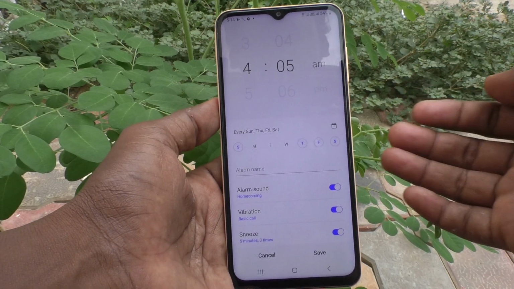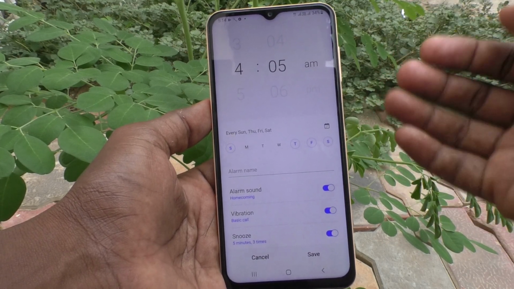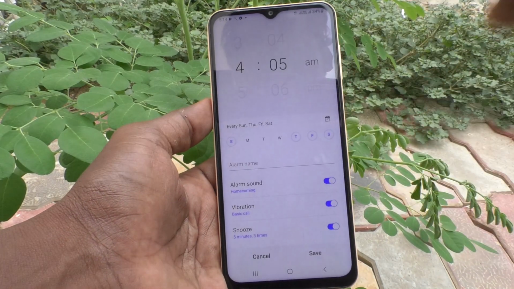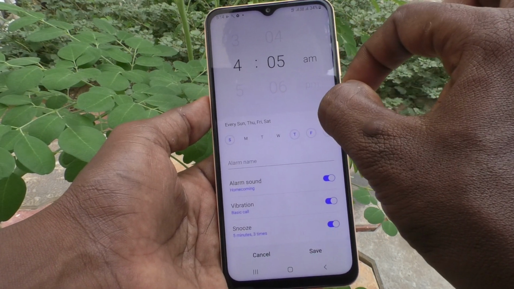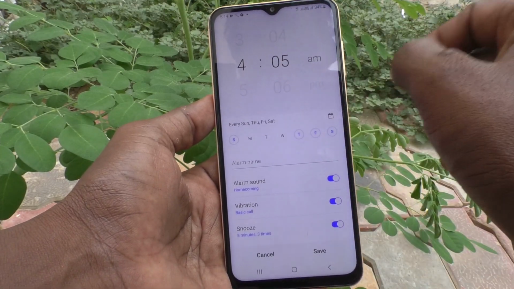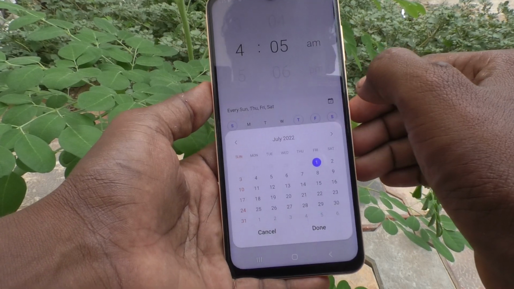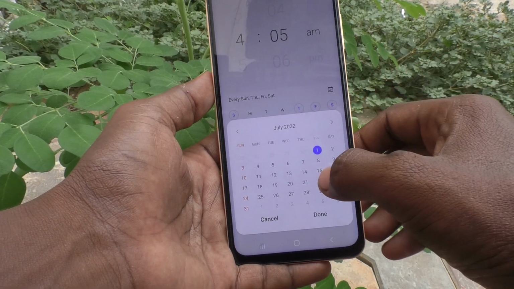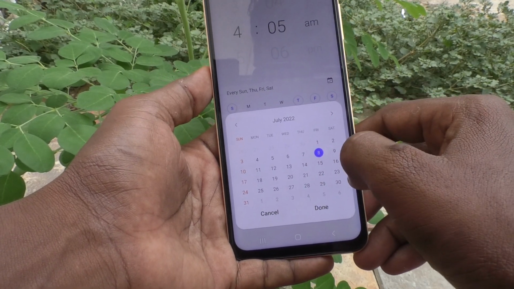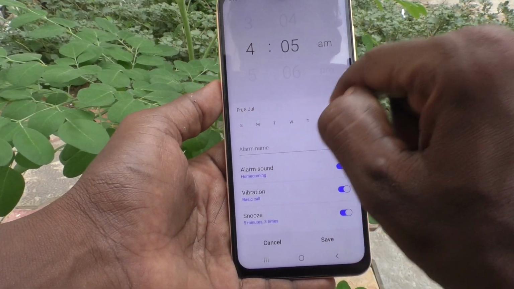For example, if you would like to go to a function, or if you would like to go to a friend marriage on particular date, you can set the date, and on that date just you can set timing, alarm timing. For example, you have to click here and you have to choose the date. Here I would like to choose 8. Click on done. So I choose July 8.